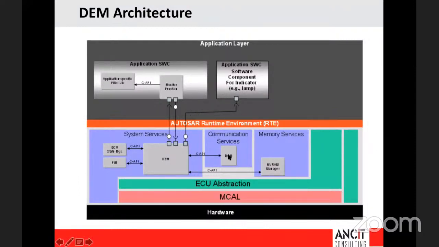Okay, the DCM understands that it needs to read some data from the DEM module. It will not actually ping the DEM module directly and ask what is the data that I want to read. That may not happen. So what it will do is reach out to the application software component, and you will create one service port between the DCM module and your application software component, just like what you created for your DEM module.